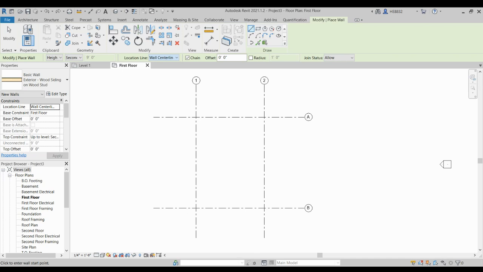And so we don't want it on the center line as the default has set up for us, but we're going to draw it by the finish face exterior. So I'm selecting finish face exterior. And I'm not going to add an offset. I'm going to have it click right along with where the grid is going to lie. And this little button here, chain, means that it allows us to create one wall and then turn into another direction and create a chain of walls as we're applying it.